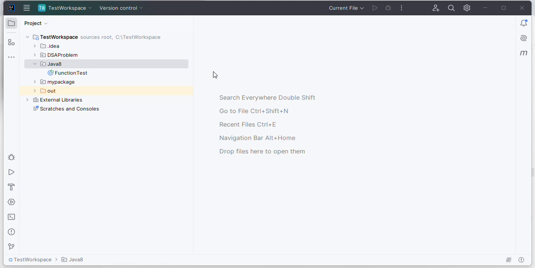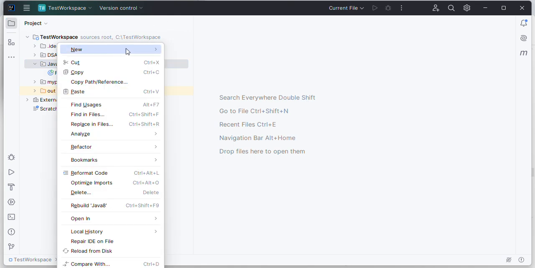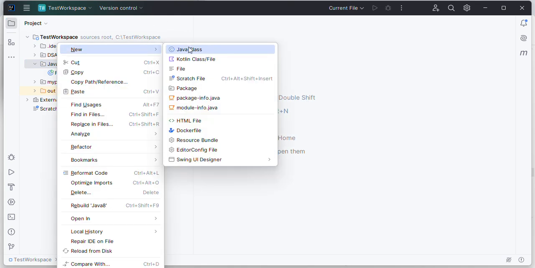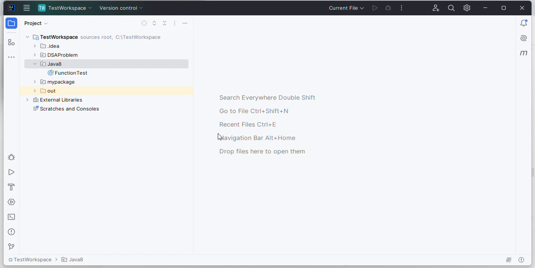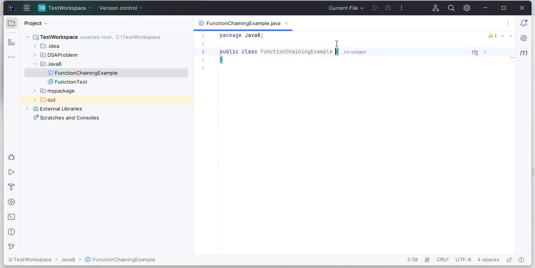Check function chaining. Okay, so in Java 8 there is a concept of function chaining. So how will we check that? Let me first create the class. We'll name it FunctionChainingExample and create a class. My class has been created, so we'll create a main method to check how function chaining works.